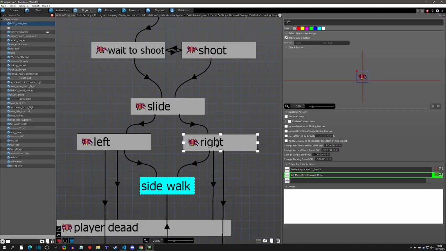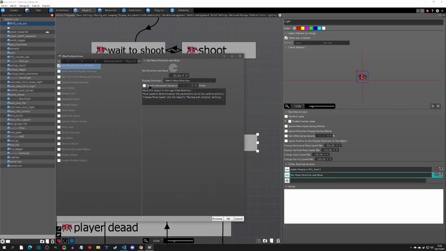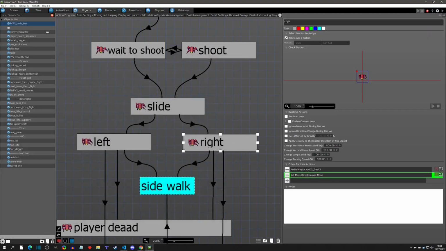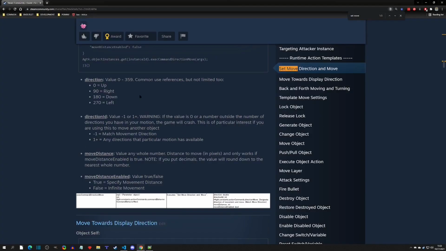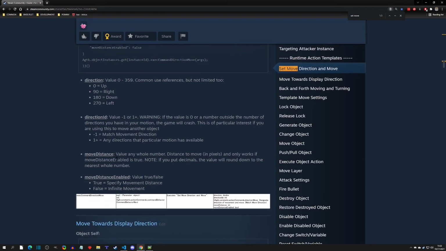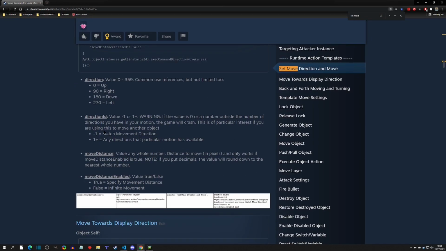And let's see how much move distance I put in here. Oh, I put 0. I guess what we need to see is that the move distance enabled is false. So that means that it's going to go indefinite. I know I've shown how to do the show log in other videos. I just wanted to also show in this one how to read the property list here, in case you're ever wondering. So see the move distance enabled, false equals infinite movement.